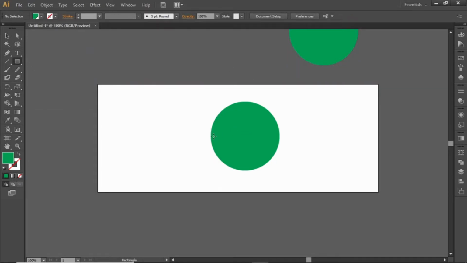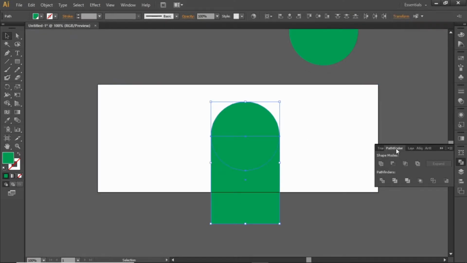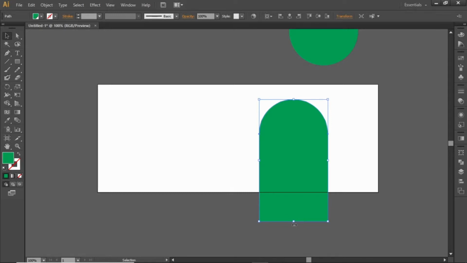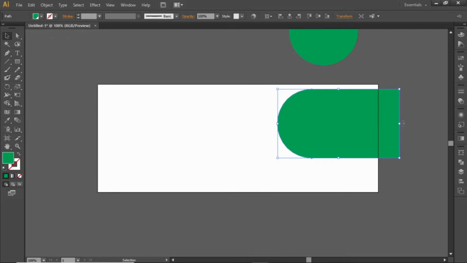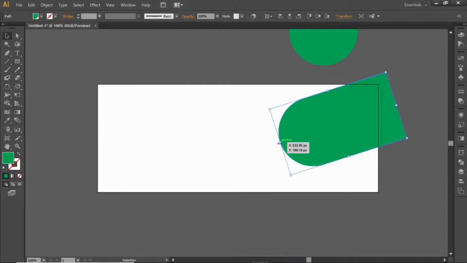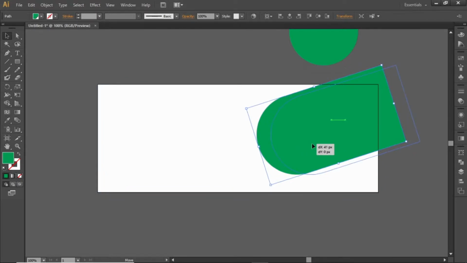Now select the Rectangle tool. And create a rectangle having width equal to the circle. Adjust the length of the rectangle. Select both the shapes, and in the Pathfinder window, click on Unite to join them. Rotate the shape and adjust it on the right side of the artboard. Make slight adjustments according to your need.